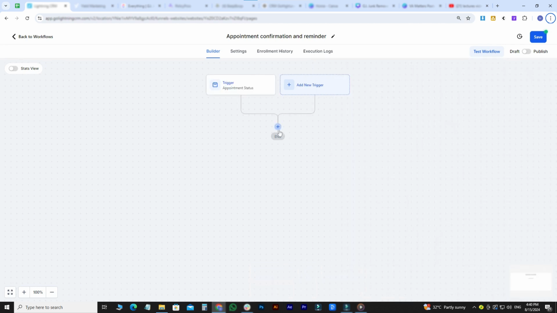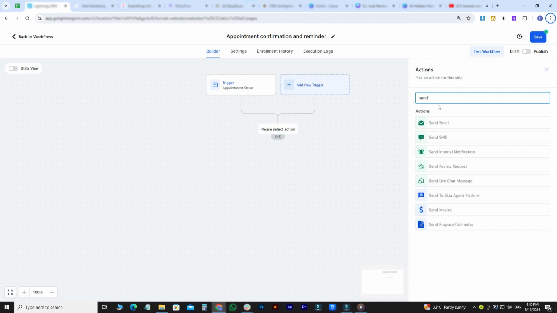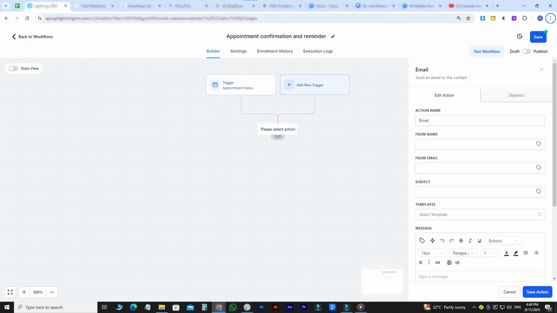Now you have to add in a send email or send SMS action to add a confirmation which will be sent to the lead or client once the appointment has been confirmed. Click on the send email action, and first of all from here change the action name. Let's make it confirmation email.